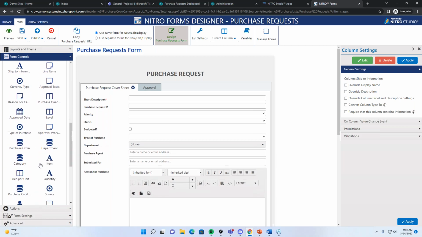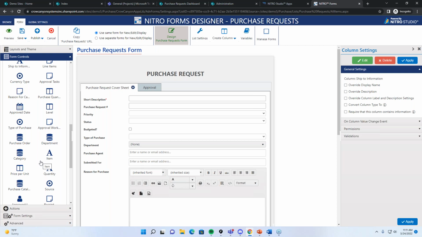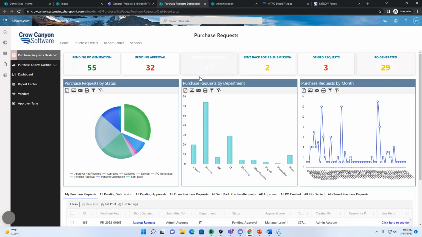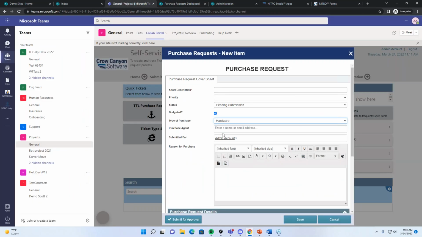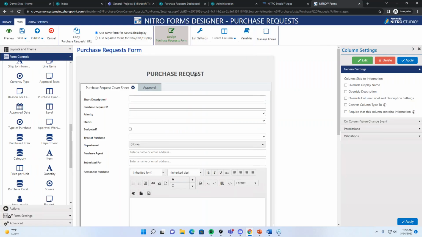So what I'm trying to show is that, from a design perspective, just because this form doesn't match what you guys have doesn't mean that it can't be changed to look exactly the way that you want it to, which is pretty nice. And honestly, this is common in every purchase request implementation that we do, that we make changes to the form to match your form internally.